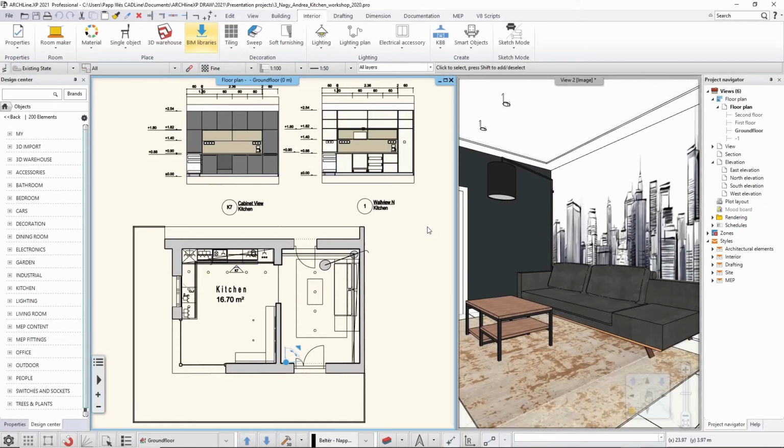In ARCHLine XP, you can share complete categories instead of just single objects. And this has a very good advantage that whenever you place a new item in that category, that will also be automatically shared with the others. So let me show you how that works.